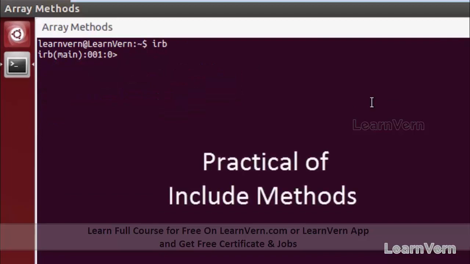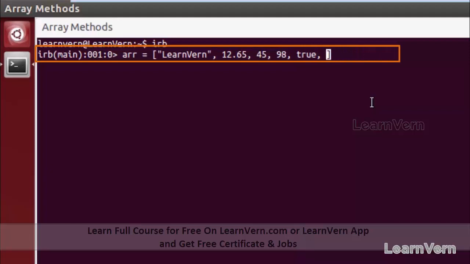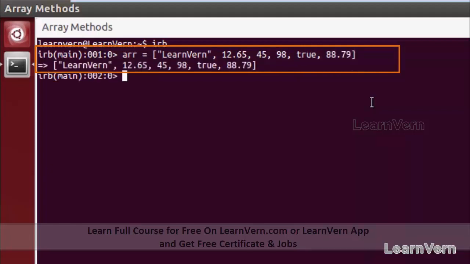Now we will see the practicals of the include method. This include method is used when we need to check whether my array contains a specified value or not. So here I am creating one variable, that is an array variable. I am assigning some values to my array variable, suppose like 45, 98, true, and my last value.